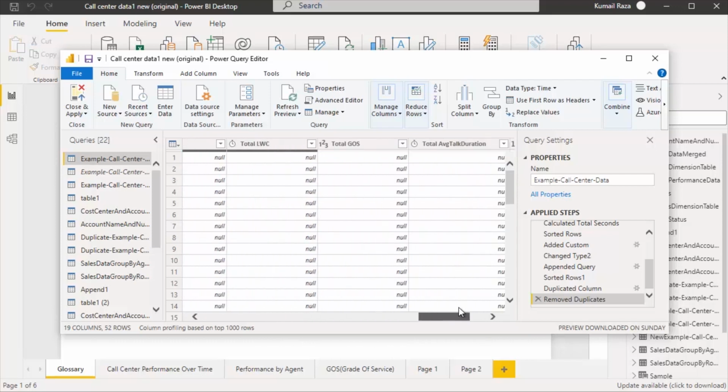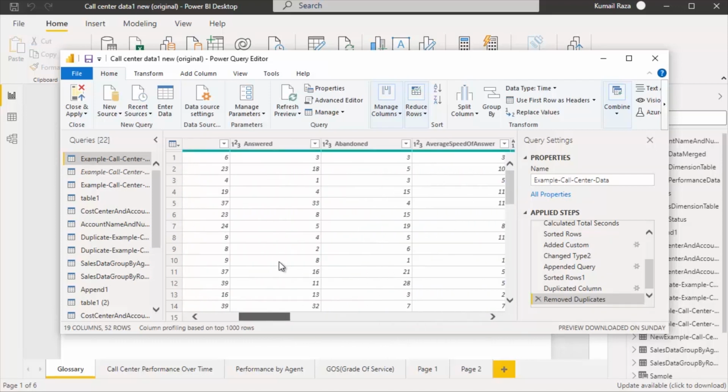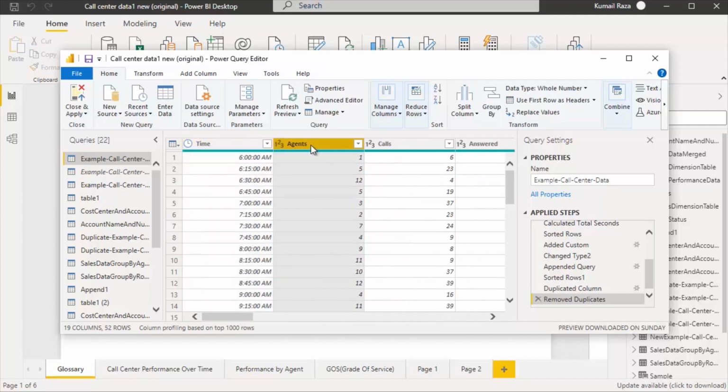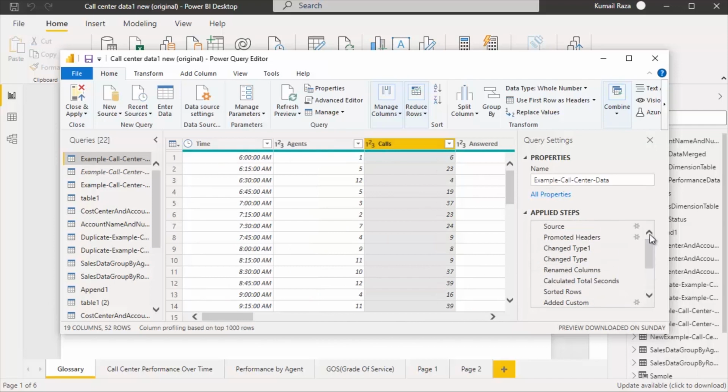view where the data in the loaded query is shown. You can see all the data here. And on the right hand side, there is the query settings pane that shows properties and applied steps. One good thing about applied steps is whatever transformation you do, that is recorded in Microsoft Query Editor on the right hand side. So if you want to remove any step and you're looking to move back, you can just delete that step and it can be one step backward.